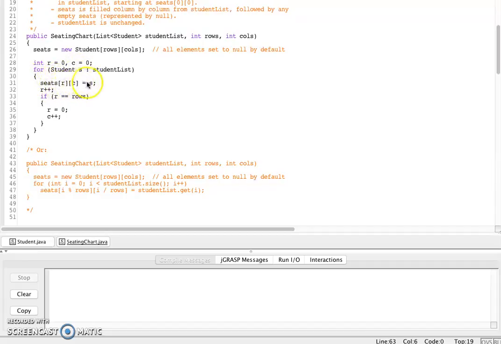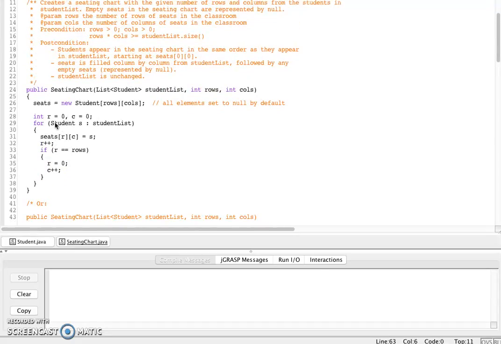So seats RC equals S, R equals 0, C equals 0, so right there, seats 0, 0 equals S. A copy of S is now in seats 0, 0. The row moves over 1. Now seats 1, 0 has S in it. But it of course loops over. If R equals the rows in the 2D array, then the rows resets to 0 and the columns increases by 1. So that's a very simple way to look at it.